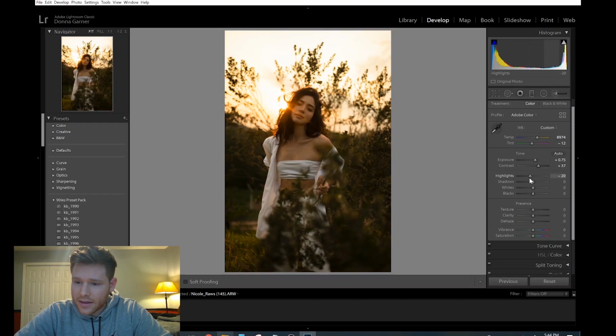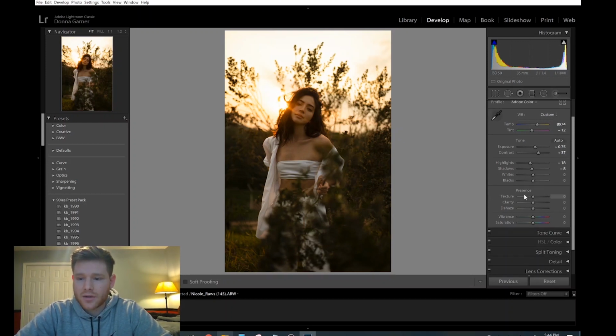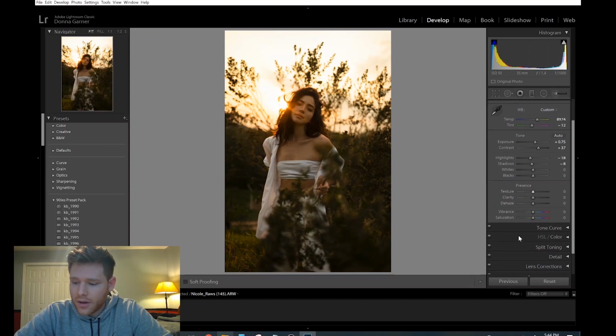So I'm going to put the highlights at around minus 18. And then the shadows, I'm going to also move down just a little bit as well. So I'm going to put that at minus 8, exactly where I like that. The whites and the blacks, I don't really mess with because it's going to be important later on when we're messing with the tone curve for those whites and blacks to be as they're supposed to be. For this image, I'm just going to increase the saturation just a little bit.